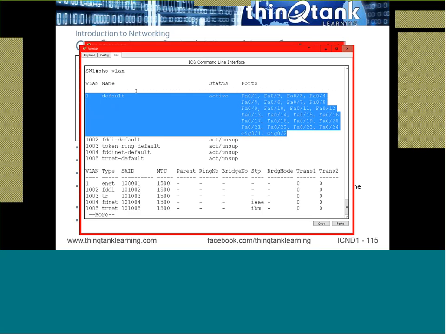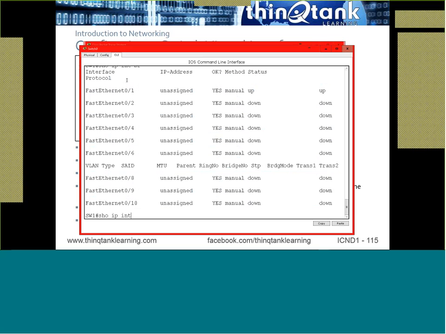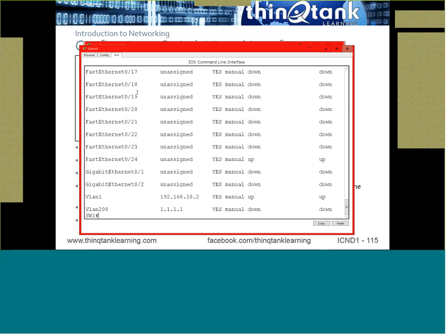All right? So we chose show IP interface brief. We chose VLAN 1 as our management VLAN because we knew it already existed.